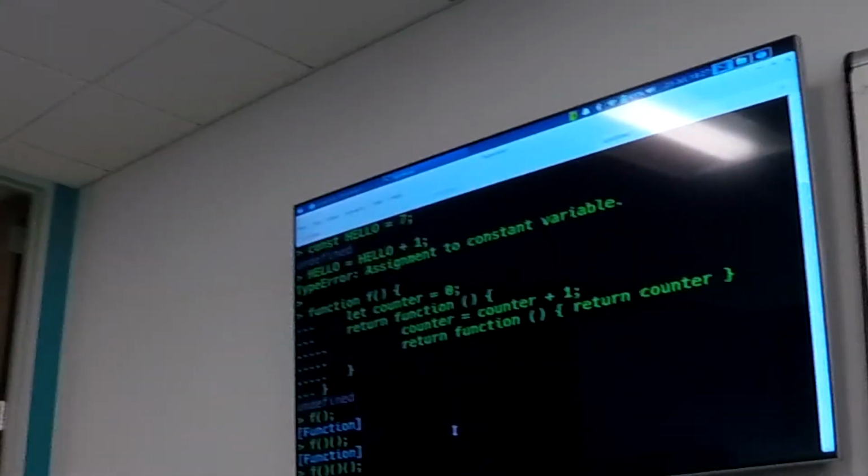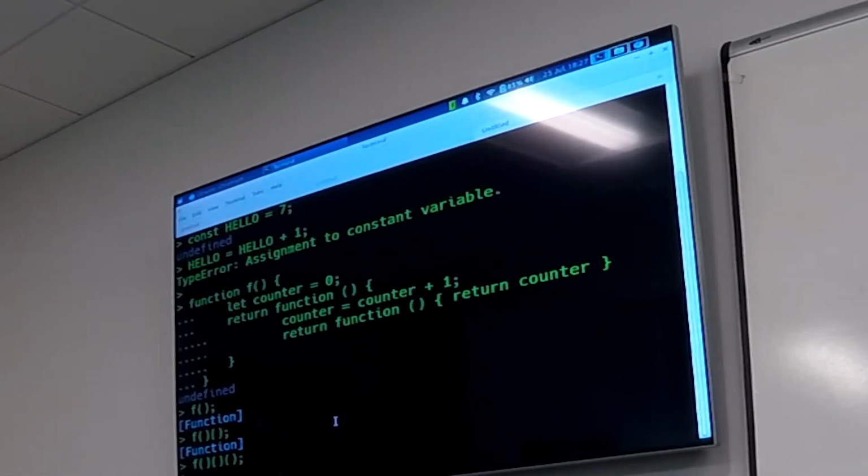You're setting the variable equal to 0 with the first call. You're incrementing it in the second call. You're returning it in the third call. This is a closure. It's needlessly complex.